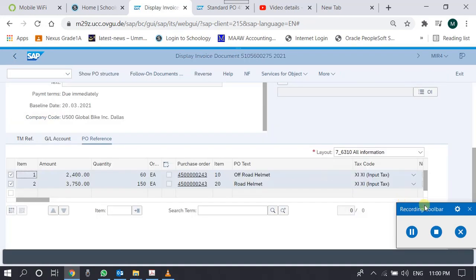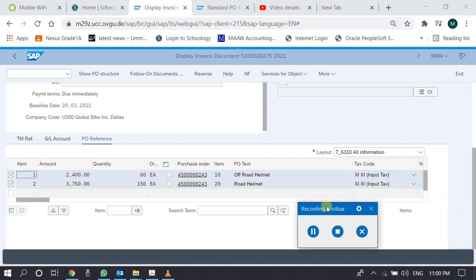And that's it. These were the only few things we need to know in the invoice.